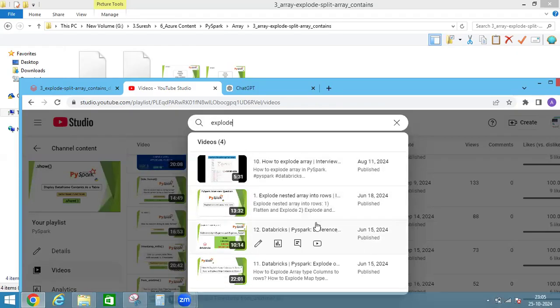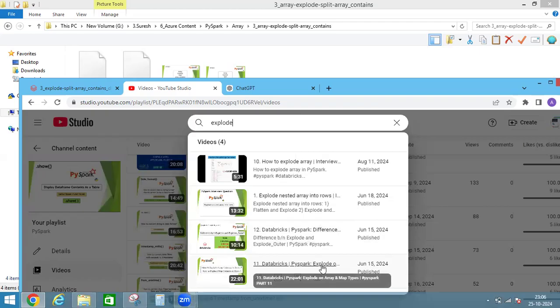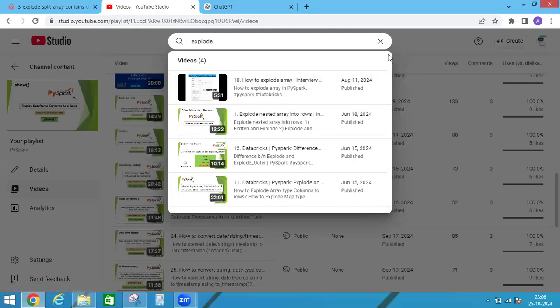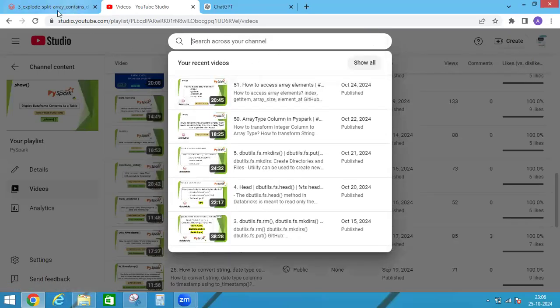Okay, you will find these 4 videos on explode. See, here I explained the difference between explode and explode outer, and this is array and map type. So in total, 4 videos are there on explode. If you want more information on explode, you can watch those videos.